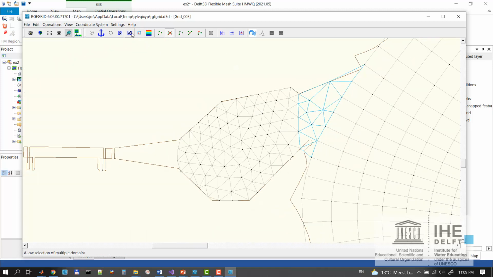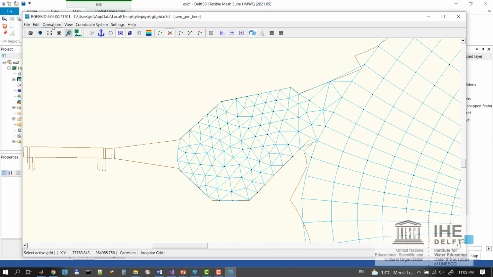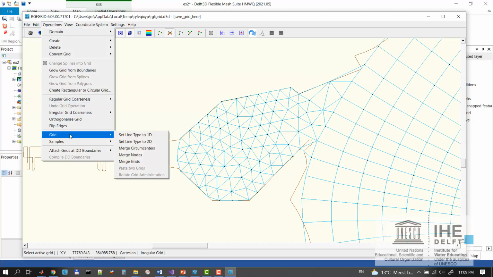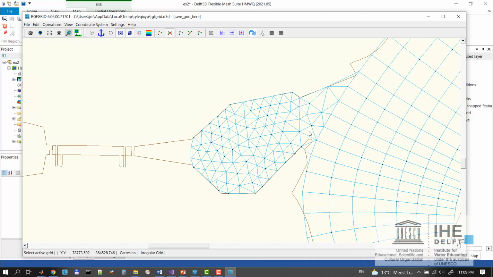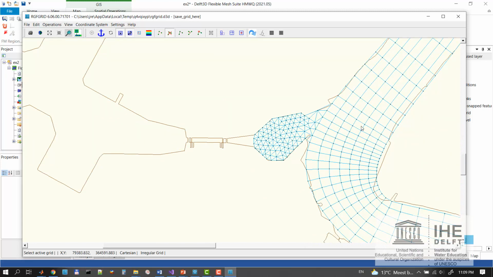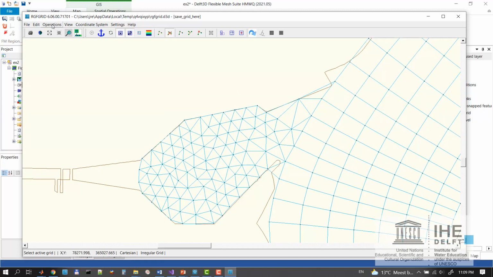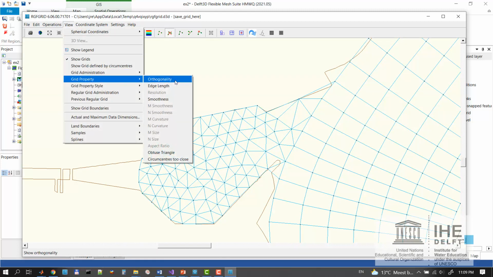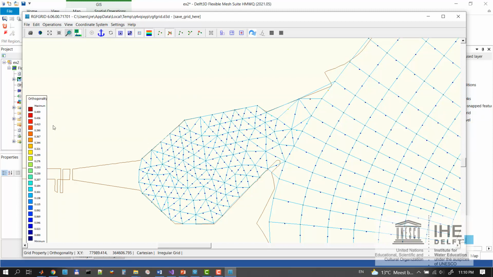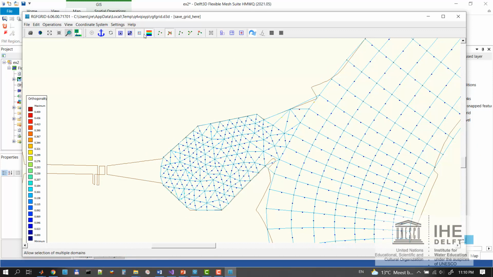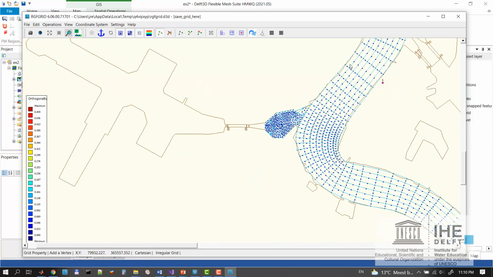If we now do multi-select again, we can select both domains and then do operations, grid, merge grids as before. And that will give us one grid. Now what we can additionally do is orthogonalize this, because if we look at the grid properties here, it's probably not very good. You see 0.459. So we want to orthogonalize this part.